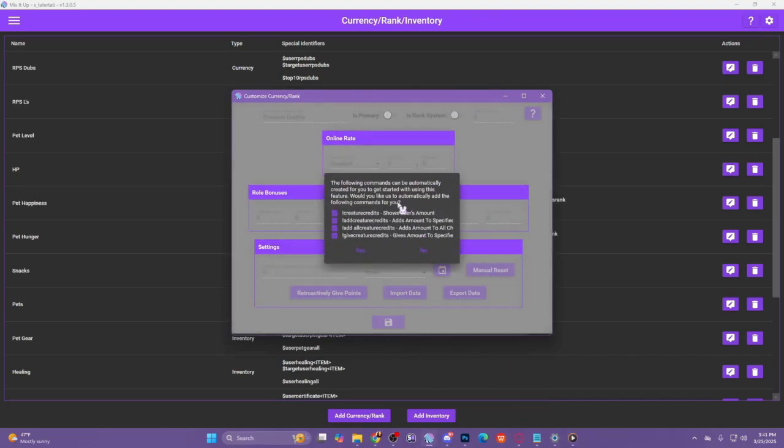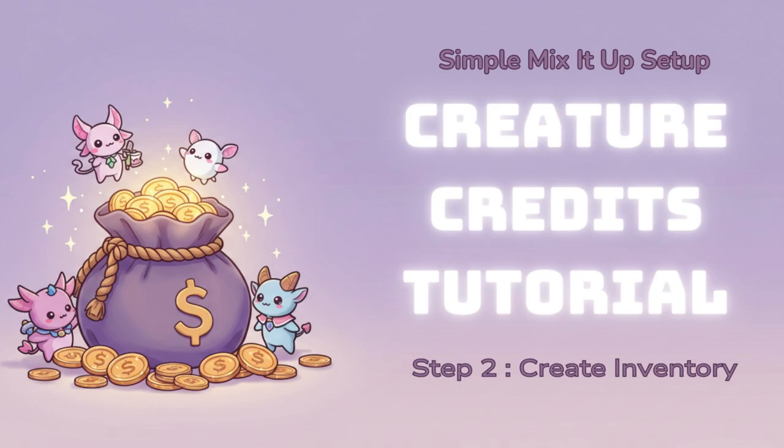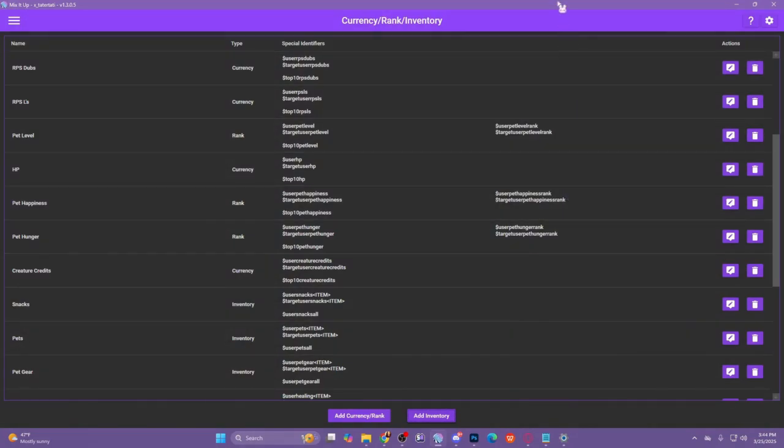It's going to give you some pre-made commands. We don't need any of these except maybe the first one that lets you see how many credits you have. We'll keep that one and we're going to uncheck all the other ones and hit save. Okay, now we have to go to create the inventory, the actual creatures. Okay, so step one is complete. Moving on to step two, creating the inventory.